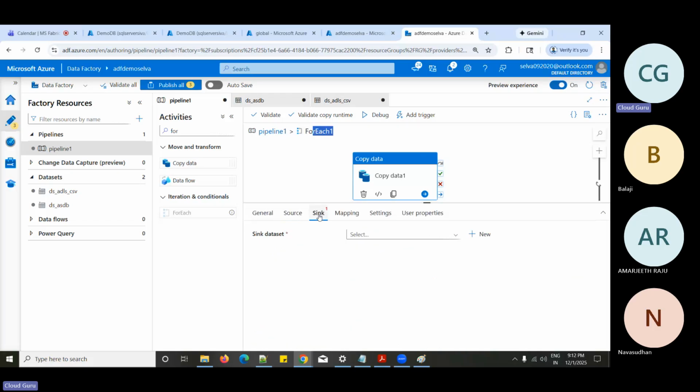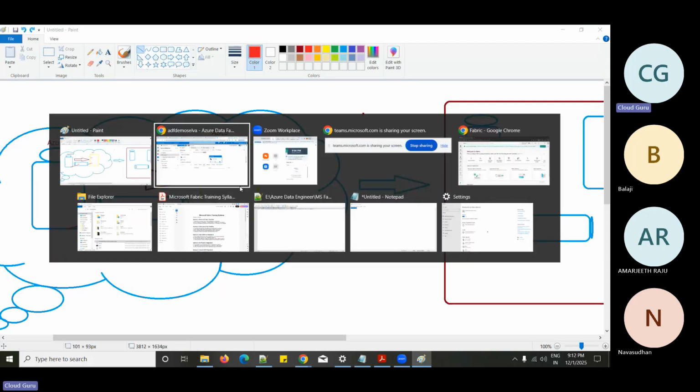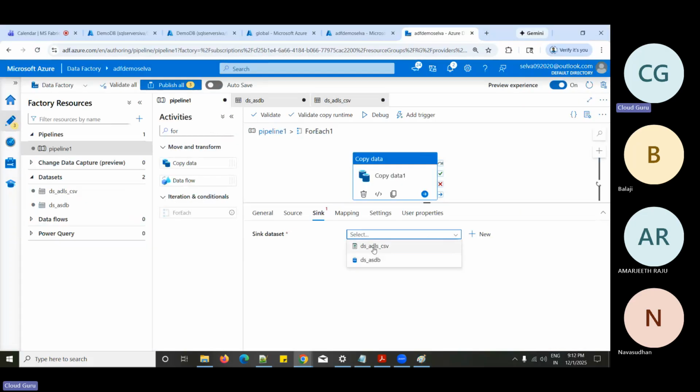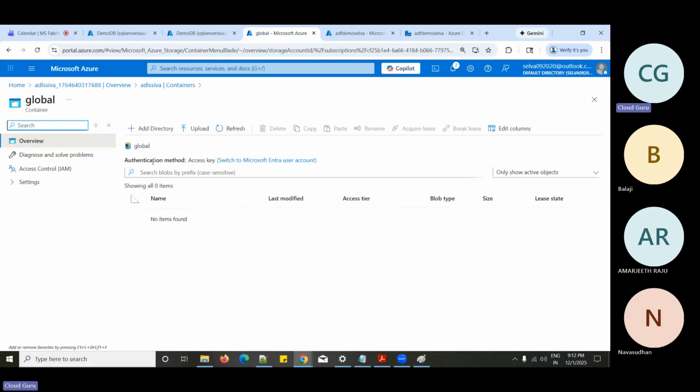What is the sink? Sink is nothing but your target. Where do we have to store the data? We have to store the data in the ADLS. The ADLS linked service we have already created, and the dataset we have created. The dataset, this is the one. And where am I going to store it? Here I'm going to mention my container name. I have created my container with the name global.